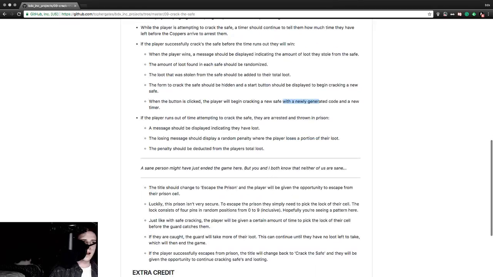If the player runs out of time attempting to crack the safe, they are arrested, thrown in prison. A message should be displayed indicating they have lost. The losing message should display a random penalty where the player loses a portion of their loot. Kinda cool. The penalty should be deducted from the player's total.